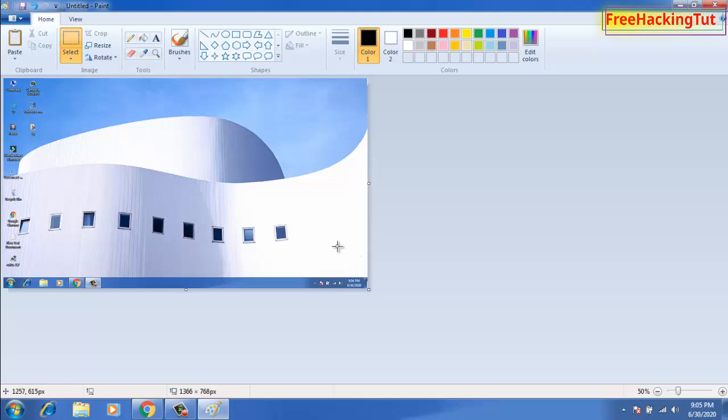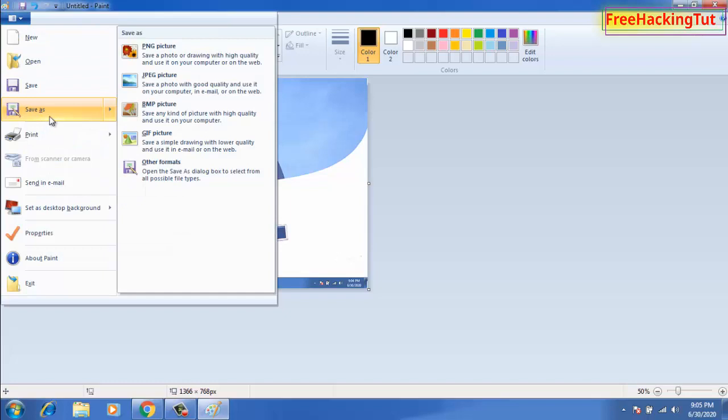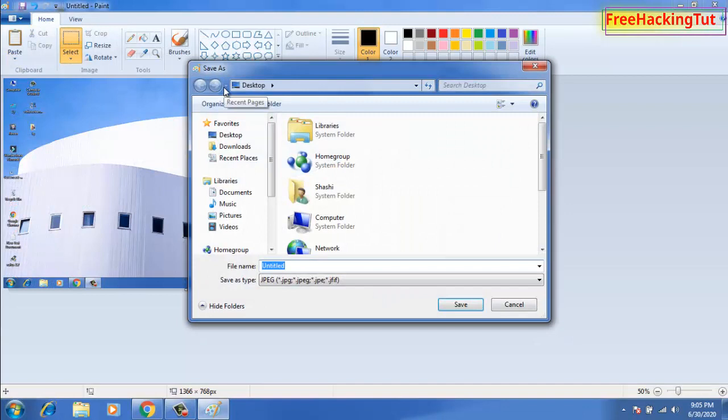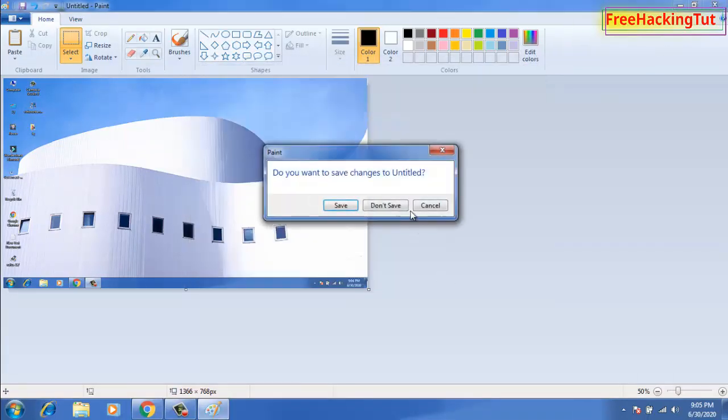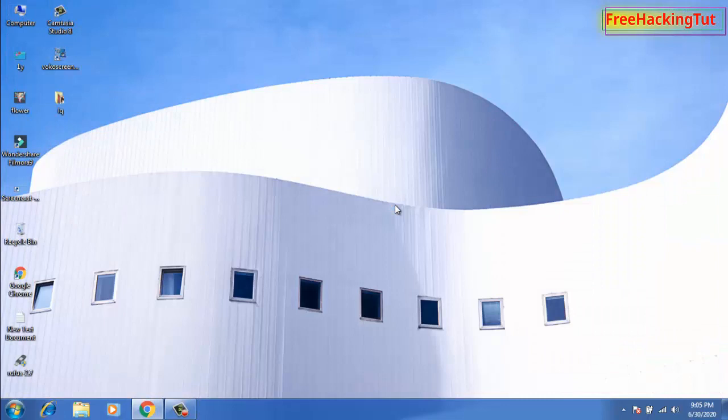Now you just need to save this image into a picture format. So you can select any one of the formats given in this list. You can save it in PNG format also, you can save it in JPG format also. So I'm saving it in JPG format and saved it on the desktop.